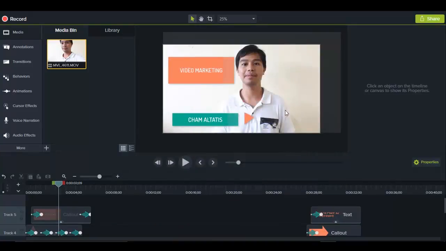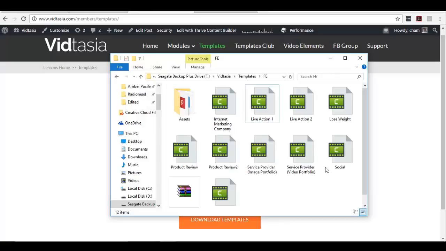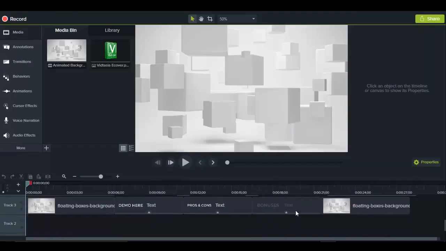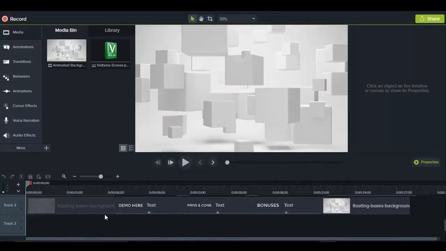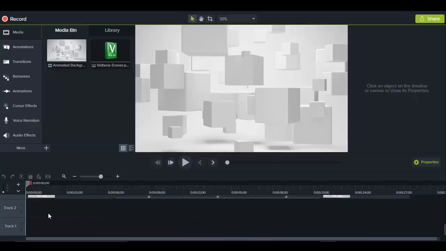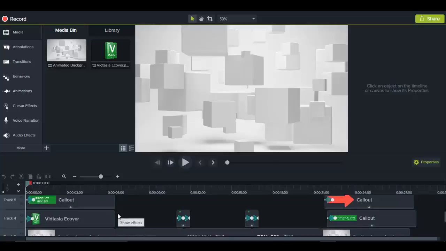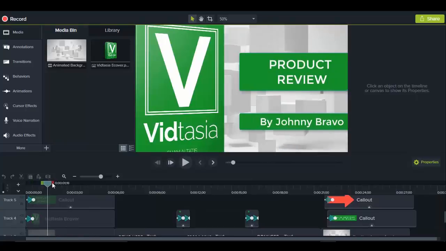And let me just close this for now and open some other templates as well. And for now, let me open this one, product review. Here we go. And as you can see, just like earlier, I left the track number 1 and 2 where you can add, in this case, your narration or voiceover, as well as your background music if you want to add one. And let me just click my playhead from here.